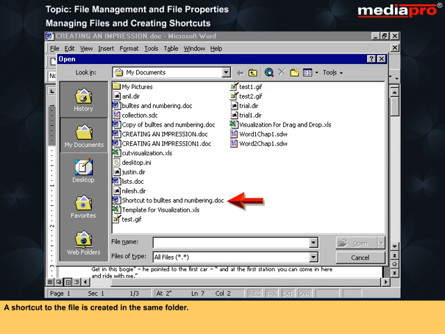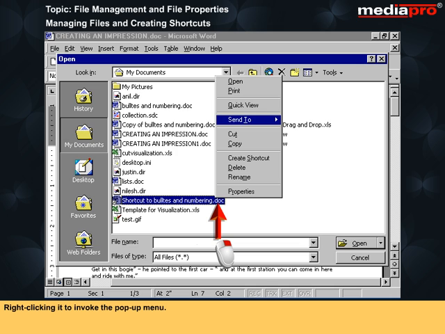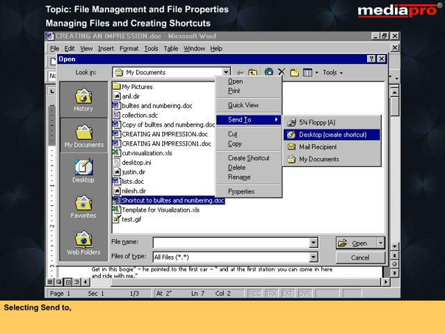To create a shortcut, you select the Create Shortcut command. A shortcut to the file is created in the same folder. You can then place the shortcut in the desired location by selecting the shortcut file, right-clicking it to invoke the pop-up menu, selecting Send To, and then selecting the destination location for the shortcut.